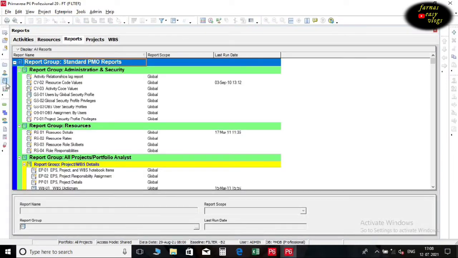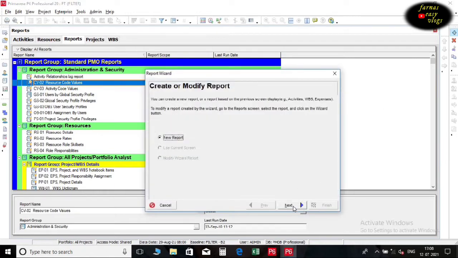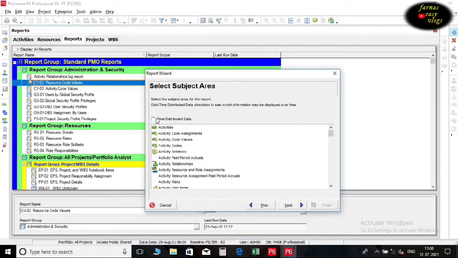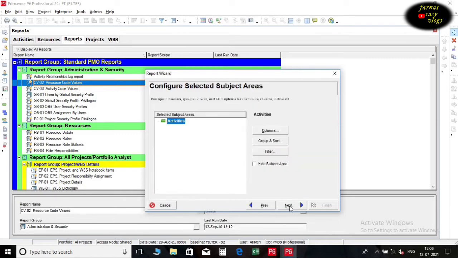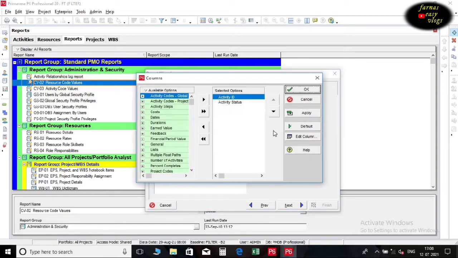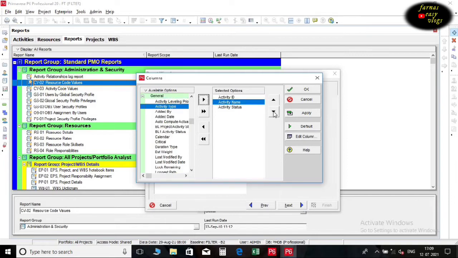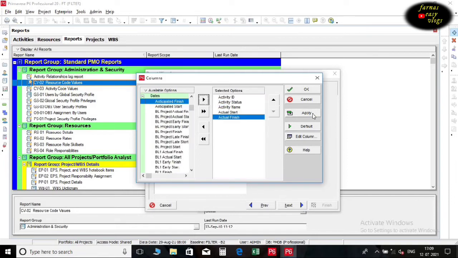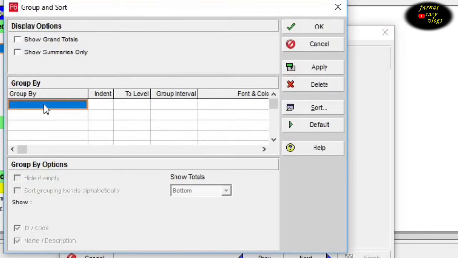Go to Reports tab. Create a new one by clicking Add. Click on Activities. Select the option we need from columns. I'm just adding activity ID, name, status, actual start and actual finish. Now we group and sort by phases.